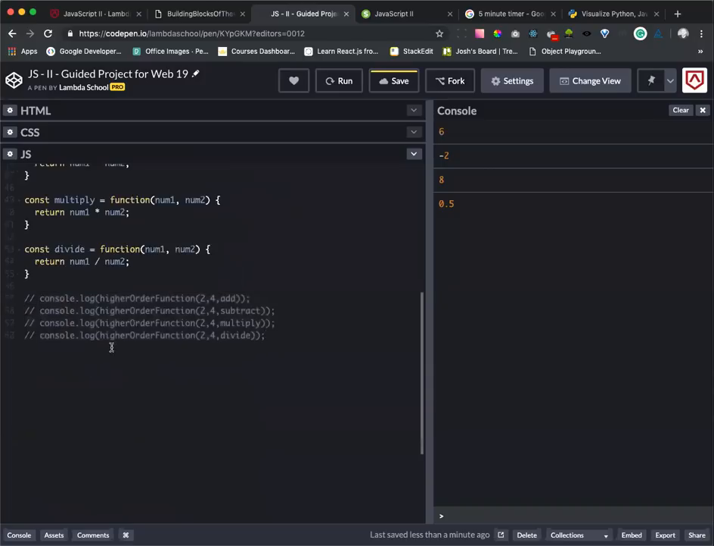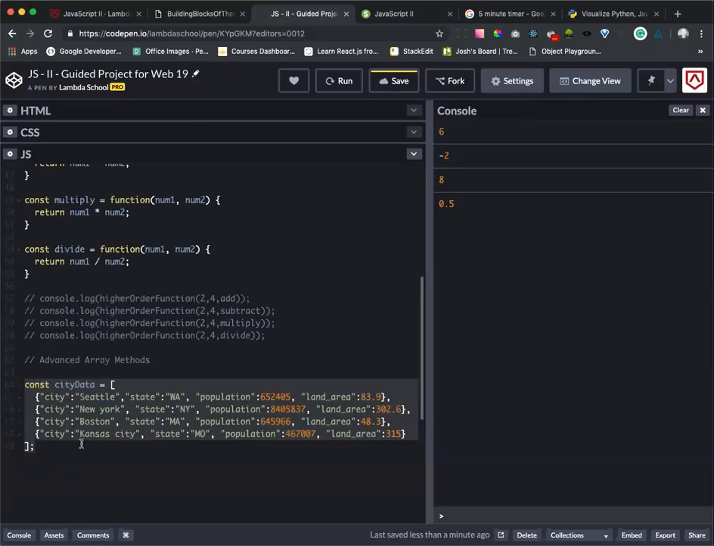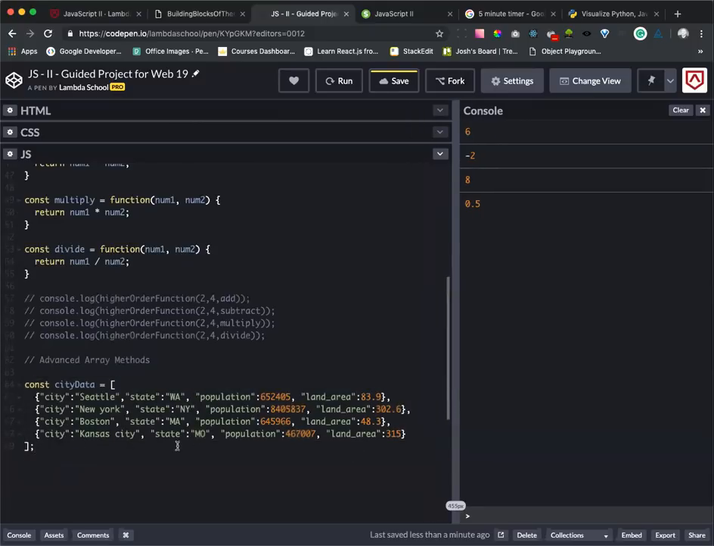So that's a great segue into array methods. So we're going to call these advanced array methods. So we're going to be talking about using a little subset of data. I'm going to pull this right from basically the training kit. And we've got some city data of 4 cities. It's not accurate. I think we just randomly pull this from an API or something to get this object.